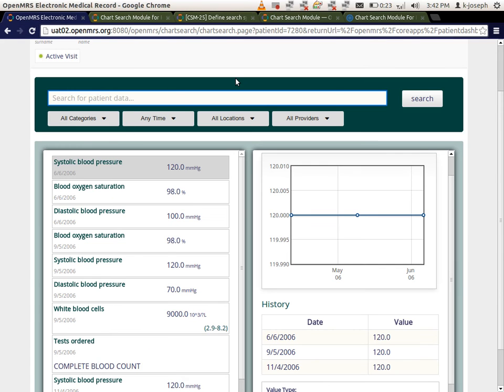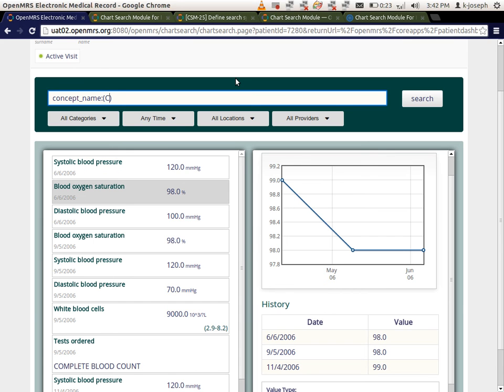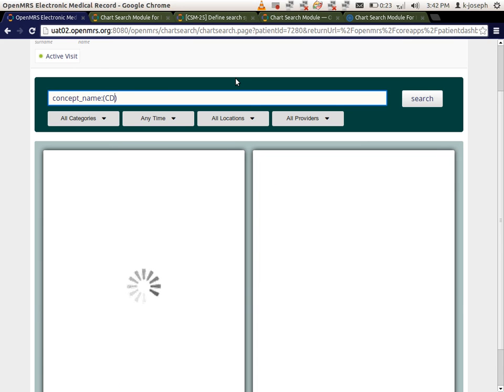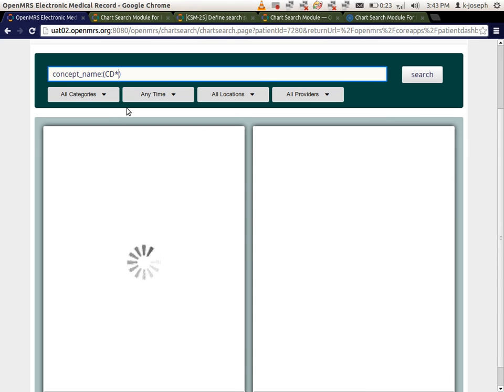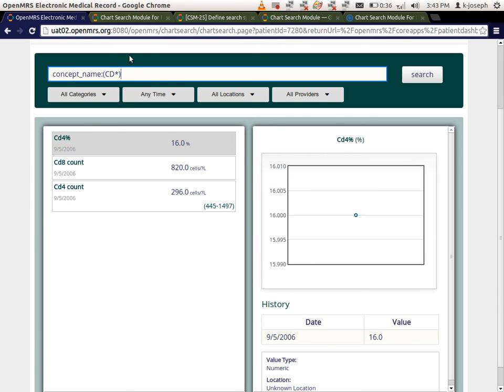Otherwise, let's try using concept name. Search against it. If I search for CD, I will not get anything. Why? There is nothing where CD alone is there. But if I searched for something like CD something, it will return CD4, CD something. So I'm searching specifically against this field. Okay, I think that is done.